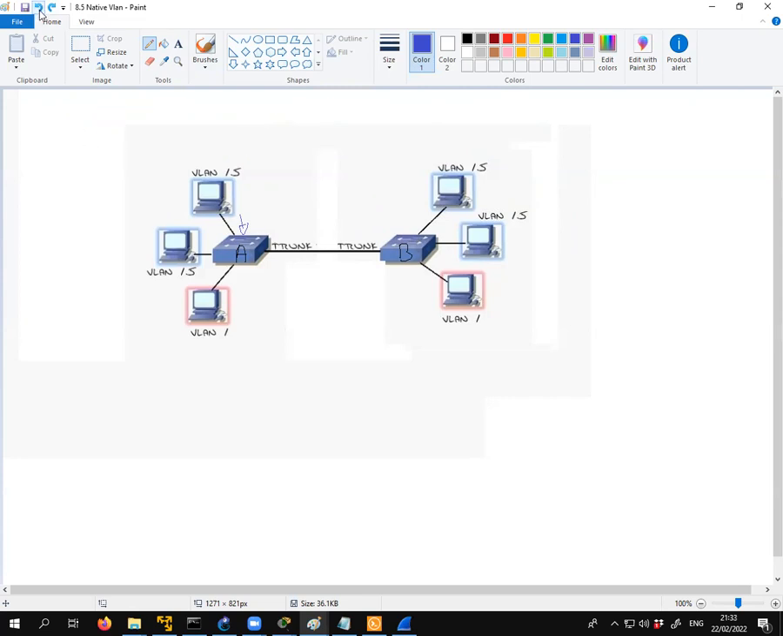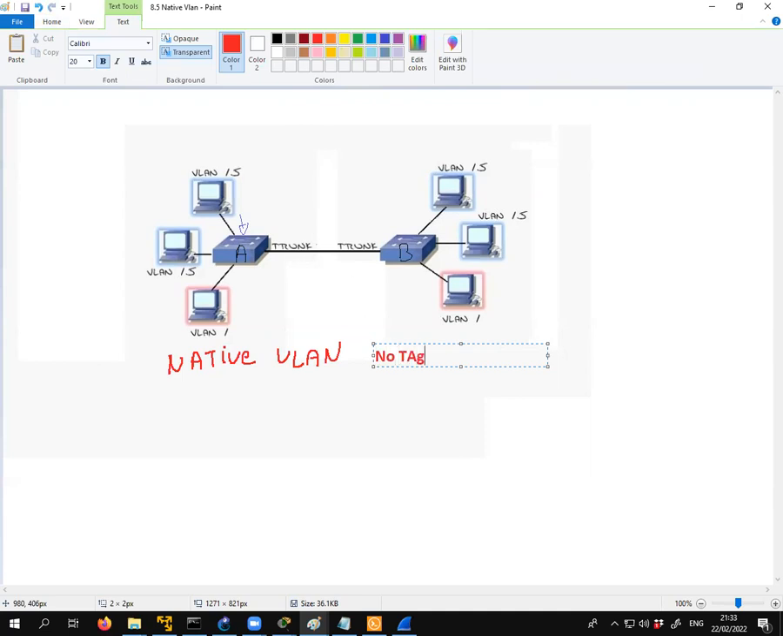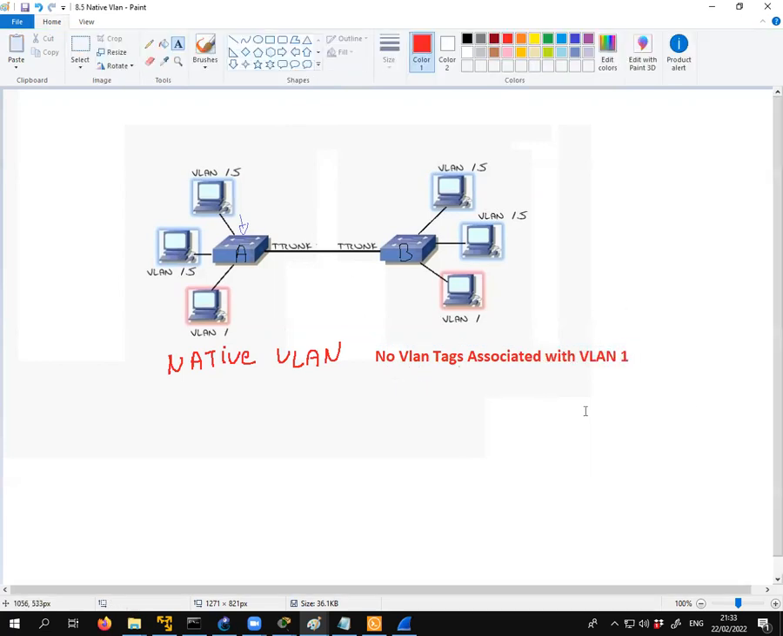They put tags in frames for all ports except for VLAN 1. VLAN 1 is a special port, it's called the native VLAN. With the native VLAN, it doesn't associate a tag. There are no tags associated with VLAN 1. It doesn't put in a tag. So what'll happen is, let's say we got a red PC here.